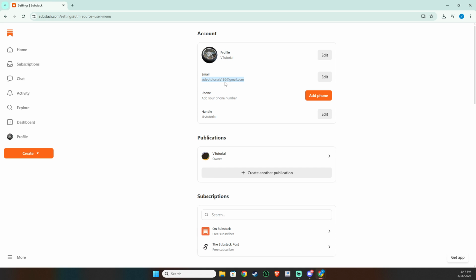That's it. You opened Substack, went to More, opened Settings, edited the email field, entered your new address, and saved. If you ever need to adjust it again, you'll know exactly where to go.